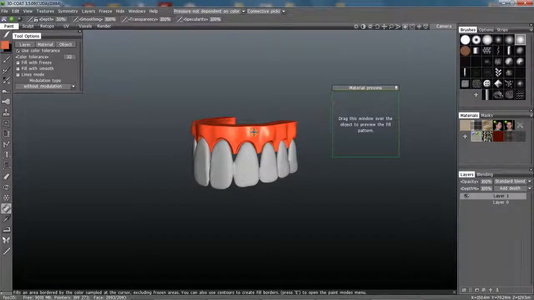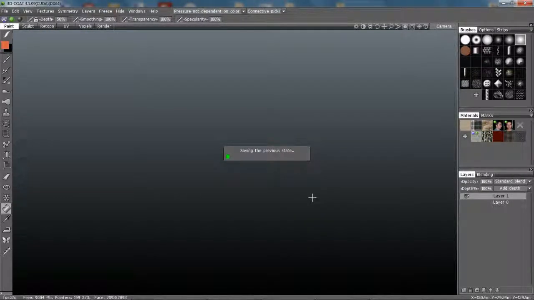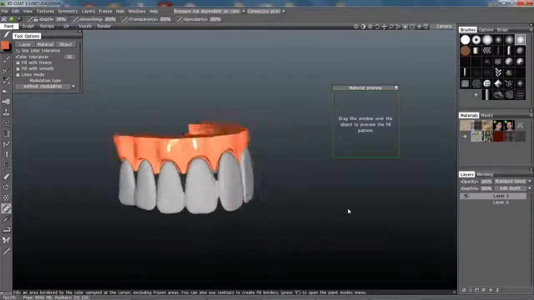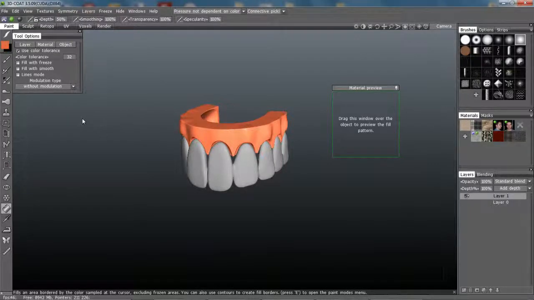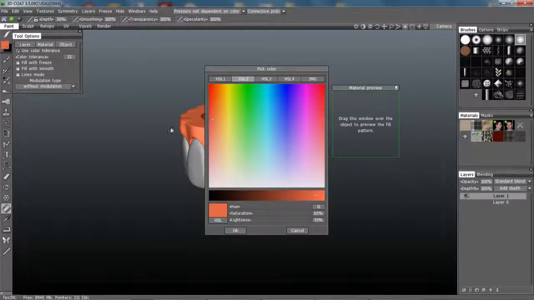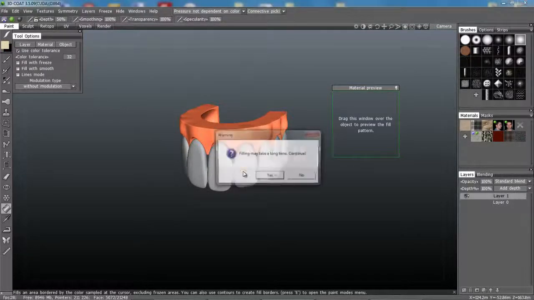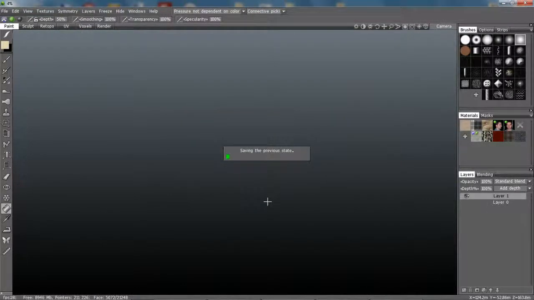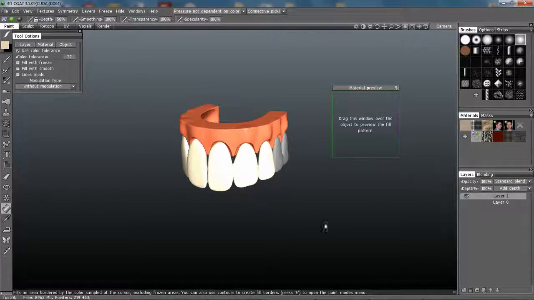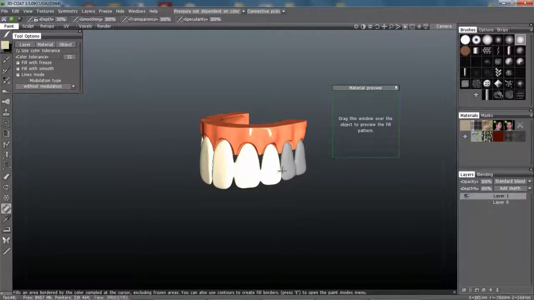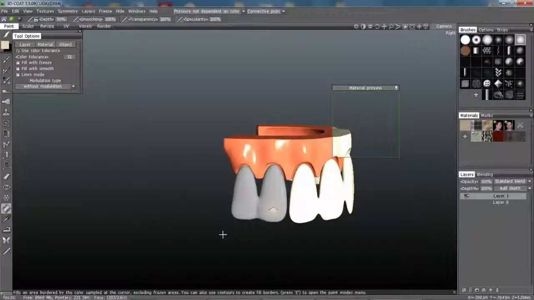Left-clicking with the Fill tool on the gum area will fill just that area with the color and specularity that we've selected. Notice that the depth icon has been disabled, meaning we're not painting with any depth. Choose a color for the teeth. Click with the Fill tool on the teeth area. And click again to fill the remaining teeth.